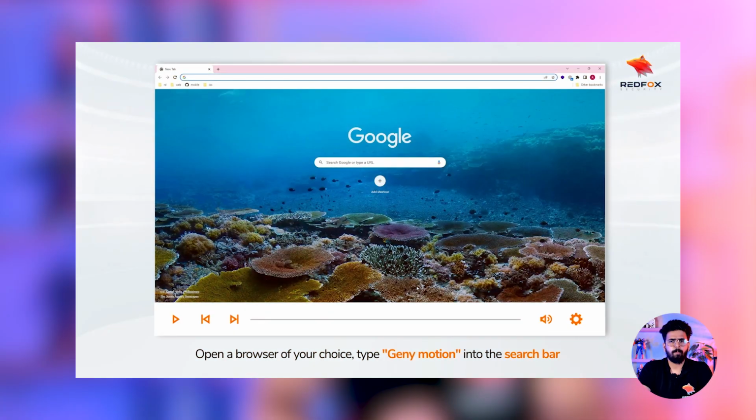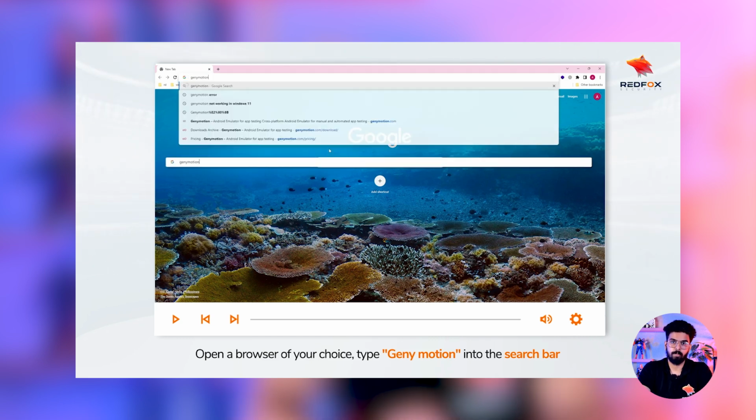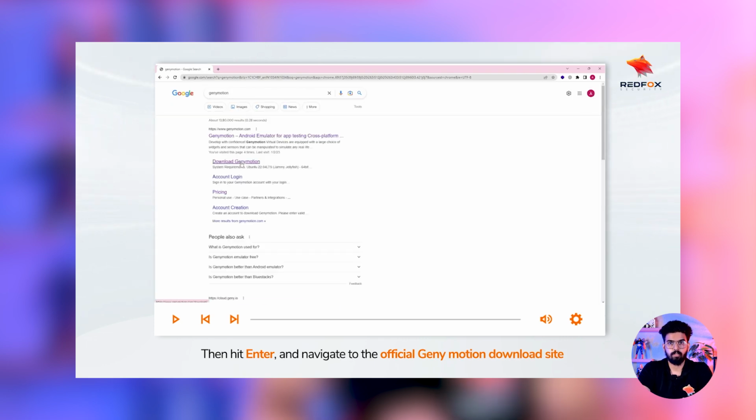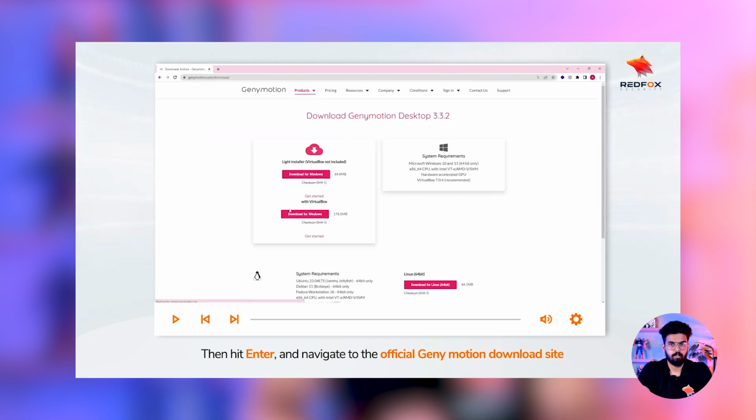Genymotion installation practical. Now we will discuss installing Genymotion on a Windows machine, so look at the steps very carefully. Open a browser of your choice, type Genymotion into the search bar, then hit enter and navigate to the official Genymotion download site.